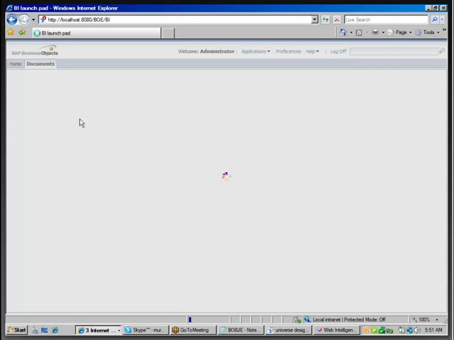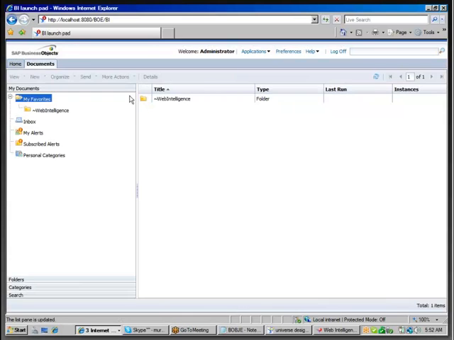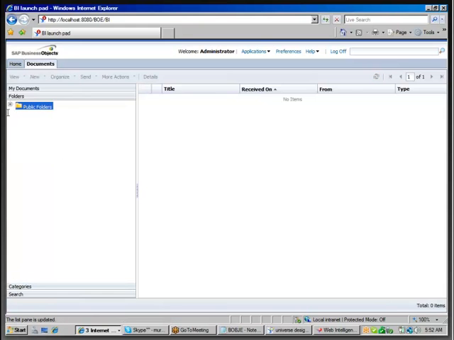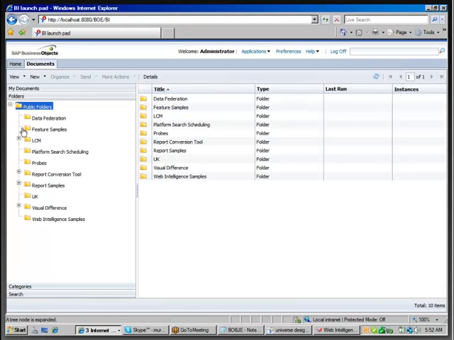Once they click on documents, it will display the available folders in the server. If the user has access to that particular folder, the user can see that folder. Now when you see here, they have all folders. As they can see, public folders.